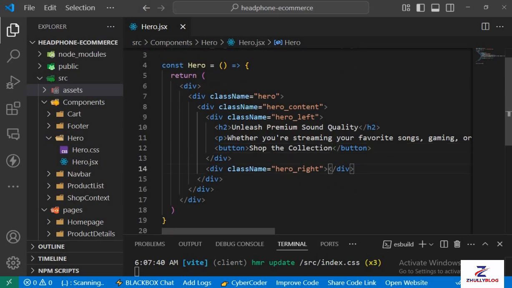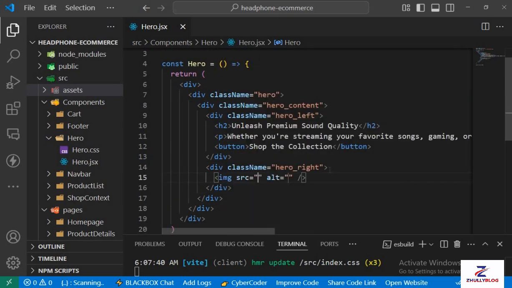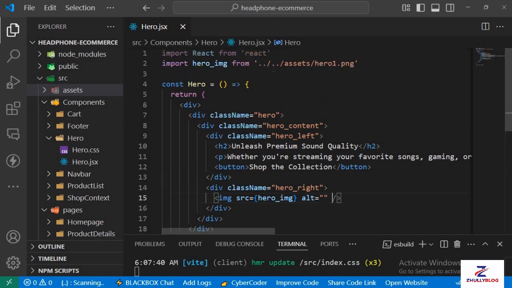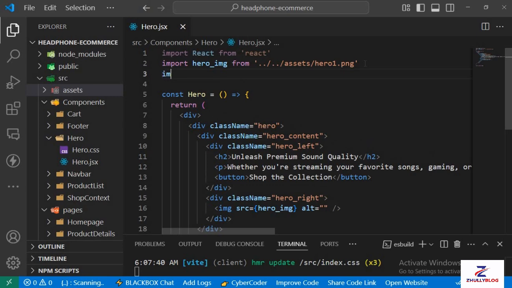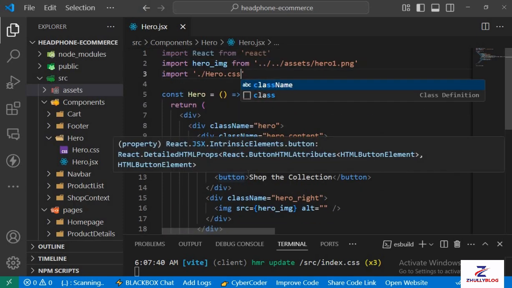Okay, now for our hero right is where we're going to have our image, and in the source we're going to replace this quote with curly braces, then we'll have the hero image right here. So I'm going to give this import ./hero.css for styling. Okay, so this is what we have in the hero section.